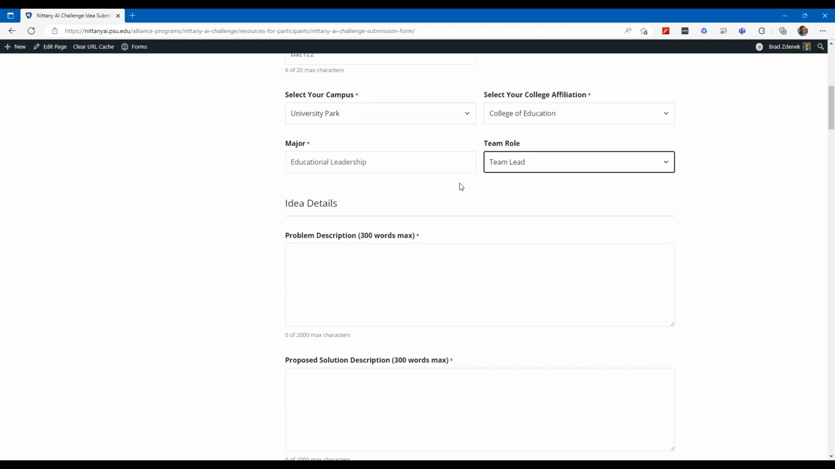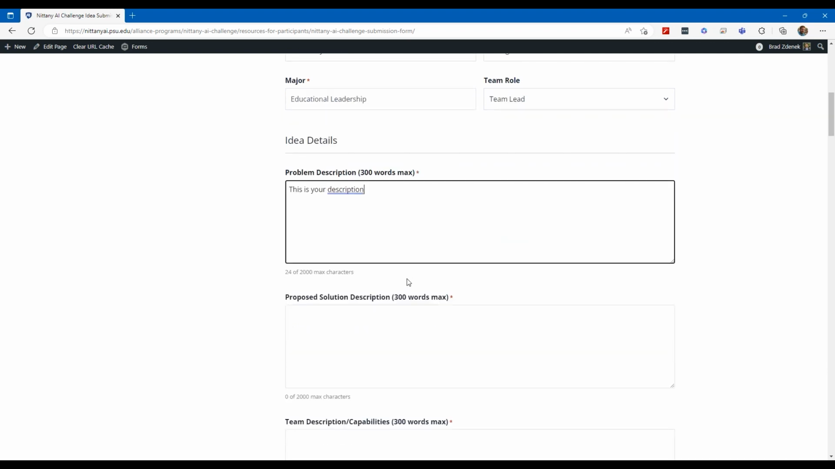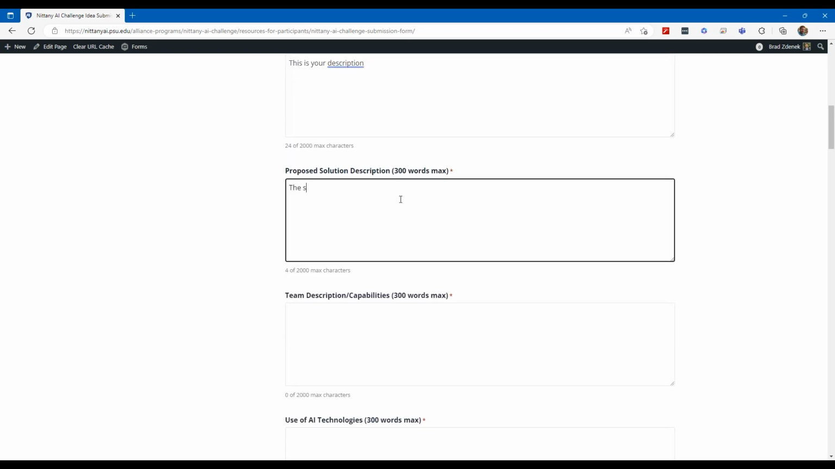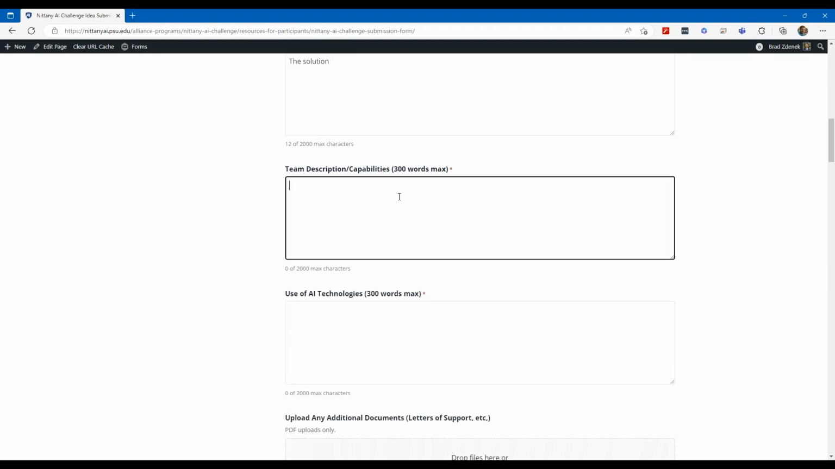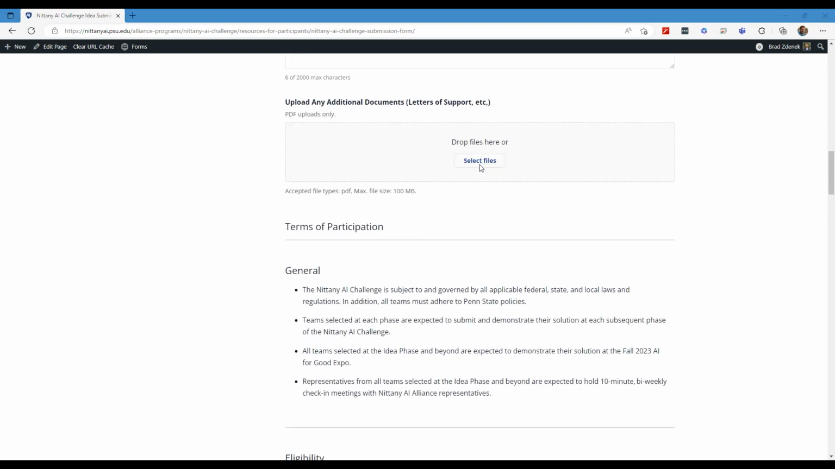Once you have identified the roles for each one of your team members, you'll go ahead and move into the actual proposal section. You'll notice each one of these 4 sections is a maximum of 300 words, and you will be doing your best to pitch your idea, your proposal within each one of these sections. I'll fill these in here just as samples because you'll notice that these are required sections. So you'll have the information in each one of these sections before moving on to the final upload, which allows you to upload any letters of support that you have received. Please note that they have to be in PDF format and maximum file size of 100 megabytes.